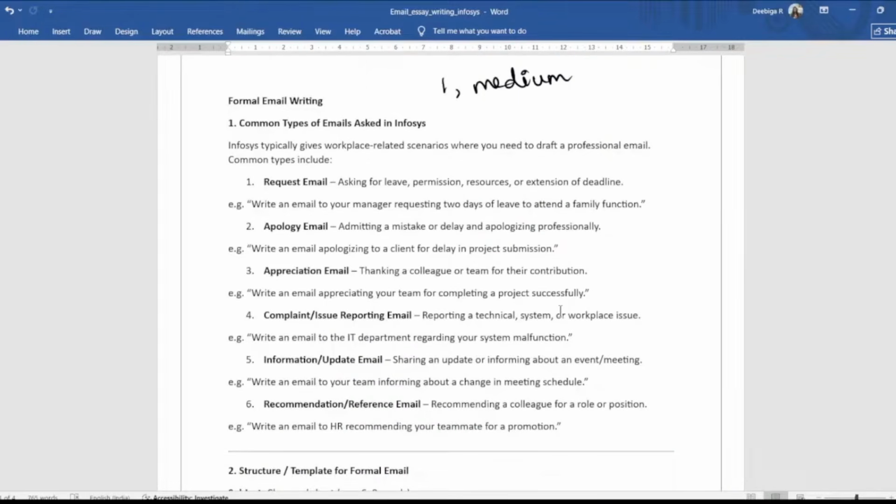Email or essay writing. So one question, either an email or an essay, and I'll tell you how to write it. Now let's see what kind of emails they will ask you to write. Commonly Infosys asks you to write emails for workplace-related scenarios. So what happens in the workplace?